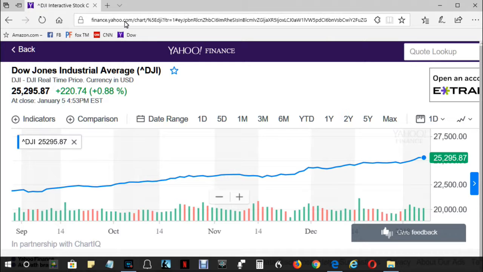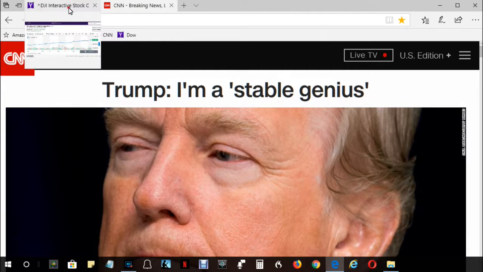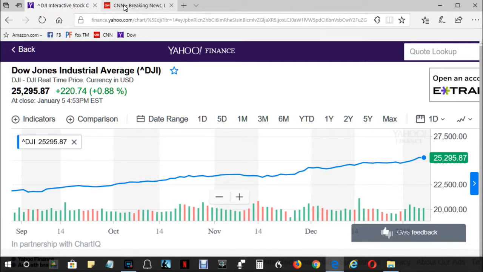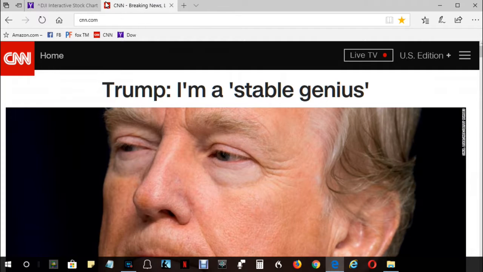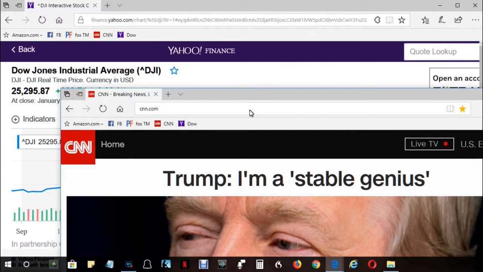Another way to create a new window is to open a tab. We have a tab that's open to CNN. We have a tab that's open to Dow Jones. You can create a new window by just dragging either tab down off the top of the window and releasing. Now we have a new window, and it's a little easier to create it that way maybe than by going through the functions menu.